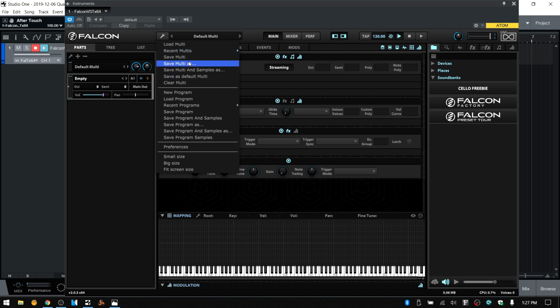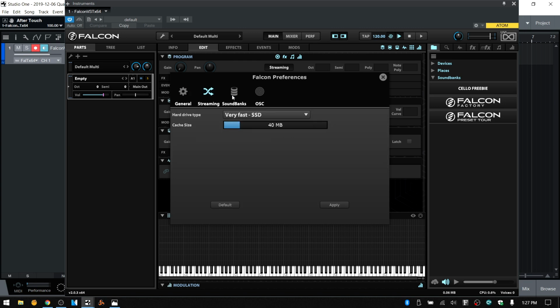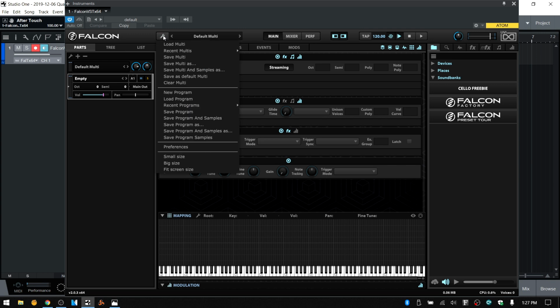Multis can have multiple parts or multiple instruments within them. We have a preferences area here, so some general settings. We can alter the coloring scheme. We've got scaling and some other things here that we'll look at more in depth in future tutorials. So that's what the wrench icon here is for: working with the multis, programs, and your preferences.